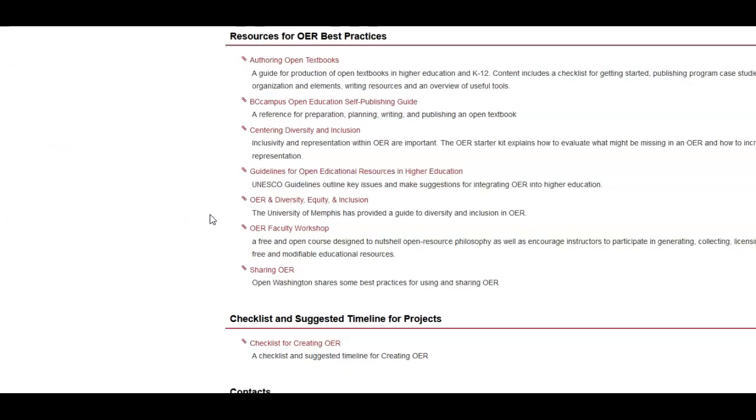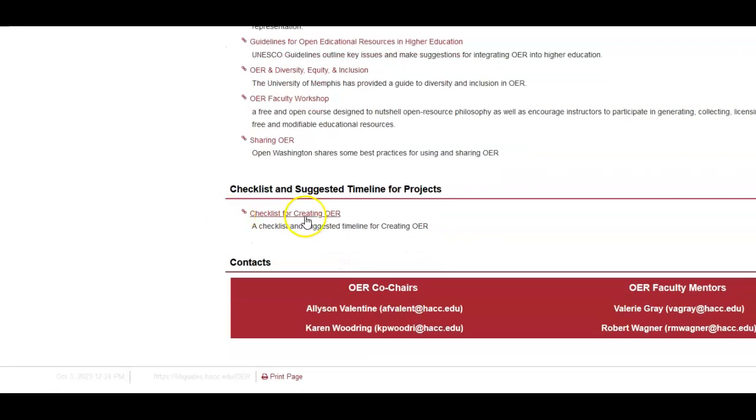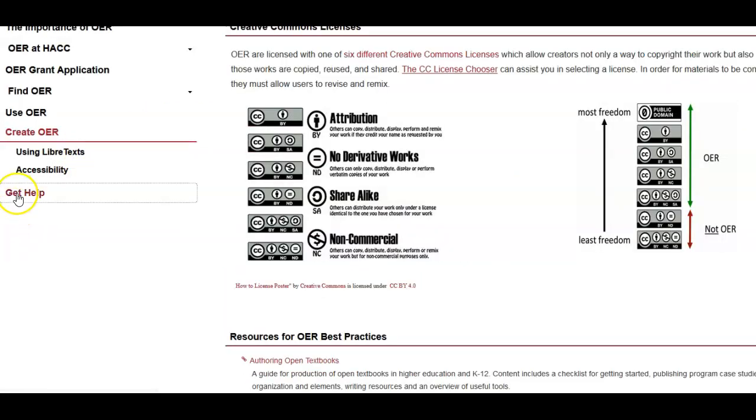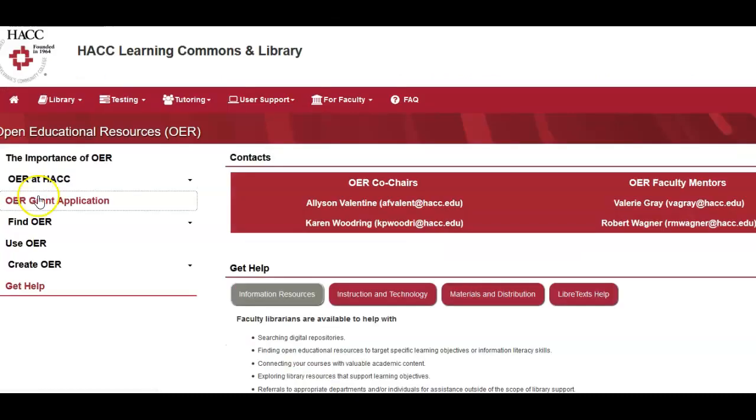We have provided checklists and suggested timelines for Create projects. You will be partnered with an OER mentor to help guide you through the project and can receive additional help by using the contacts on the Get Help page. Please reach out to the OER co-chairs if you have any questions.